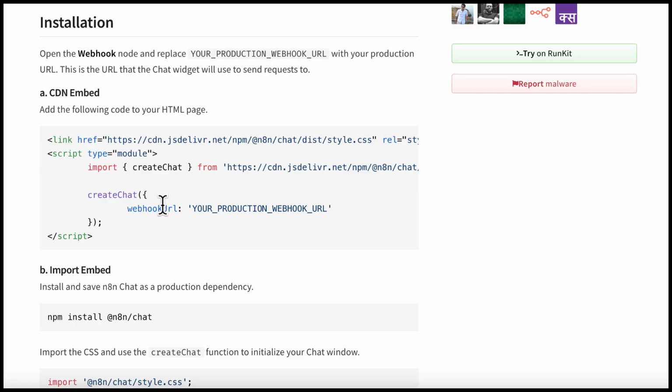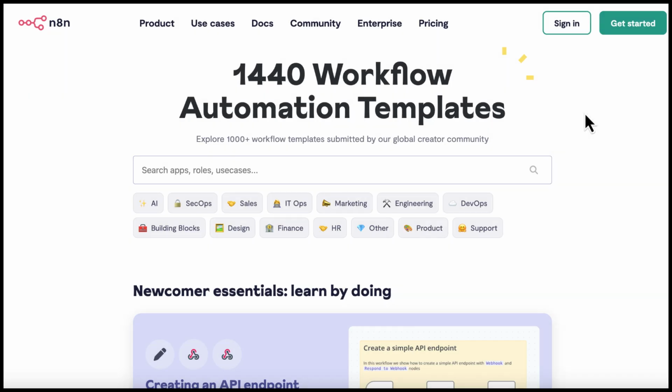And then let me now share with you exactly how you can get over 1,000 free templates, including one on how to build an AI chatbot. Let me show you that right now. So at the time of this recording, n8n has over 1,400 workflow automation templates available in their library right now that you can download into your own account and start customizing. Now, many of these templates are available for free.